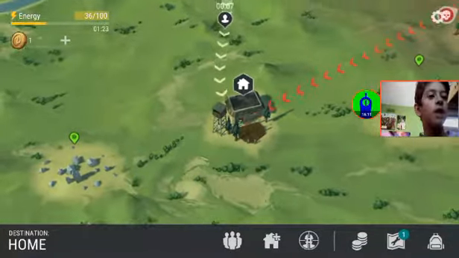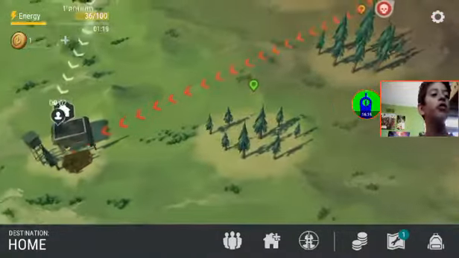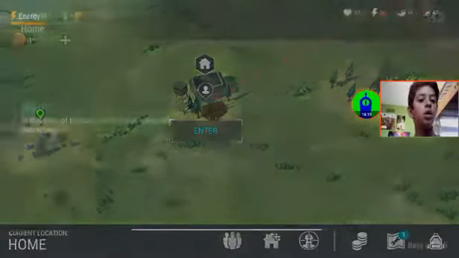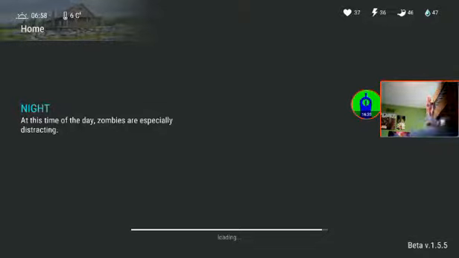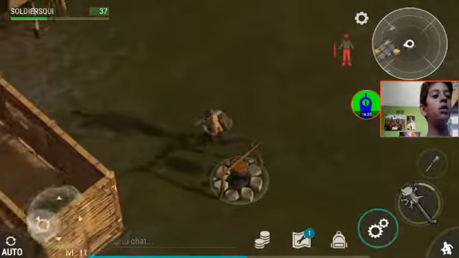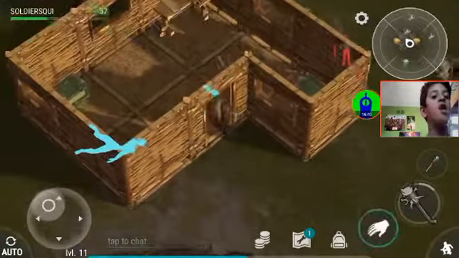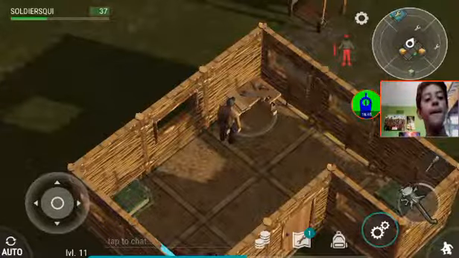Okay, so now we are going back to base. Cameron got lots of very great stuff. Yay. Wait a second. Okay, I'm back. Okay, so now we are back in my base. Let's see if anybody broke into here. No, they did not. Okay, that is good.